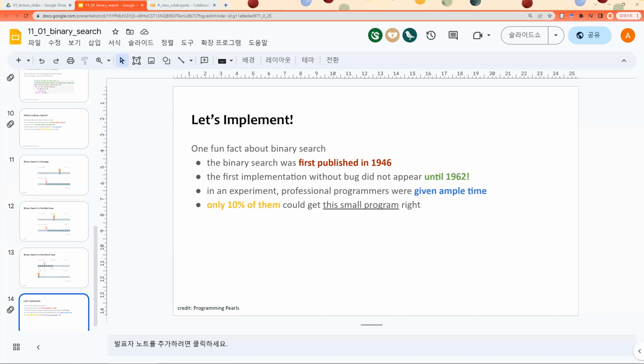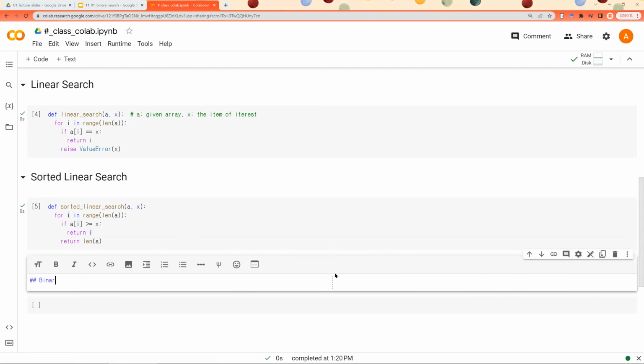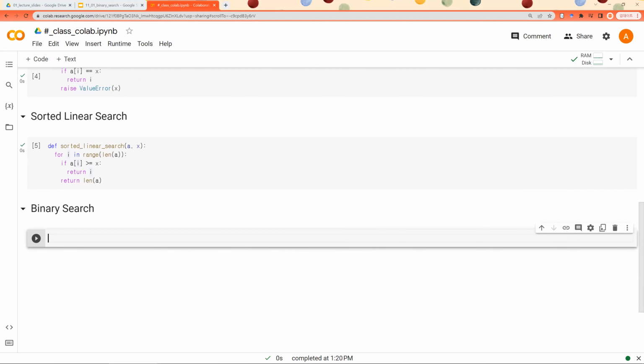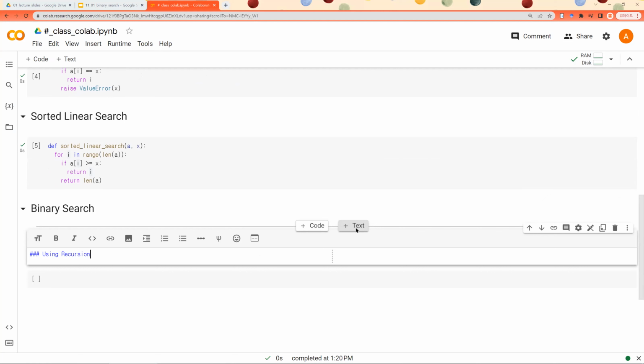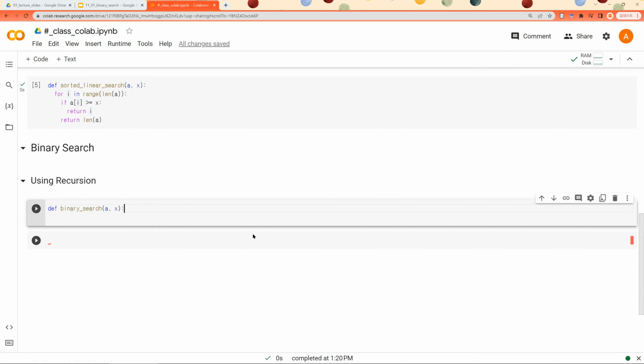Okay, let's start implementing our binary search. So this was sorted linear search. We are going to implement binary search. When we implement binary search, I told you that we are going to use recursion. In binary search, we are given the same parameters, an array and an element of interest we want to find. However, I told you that we need to have some boundaries to decide the left half and right half. So we are going to use a different method to implement this binary search.